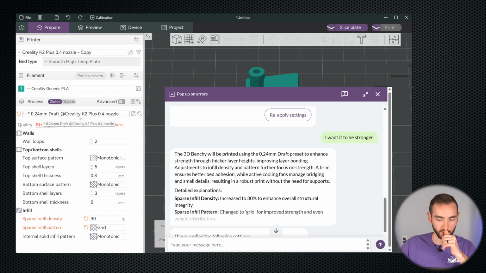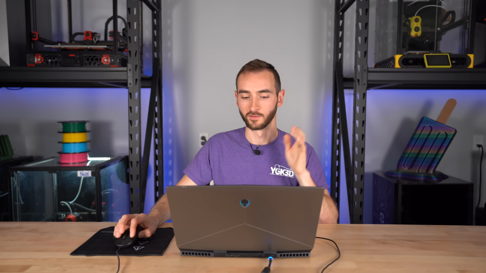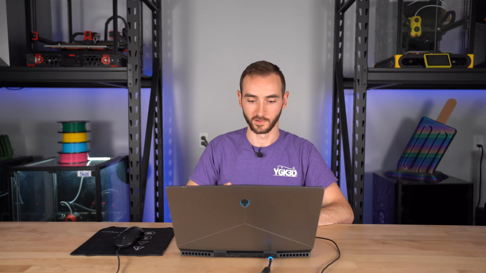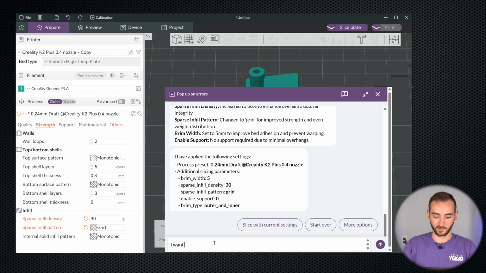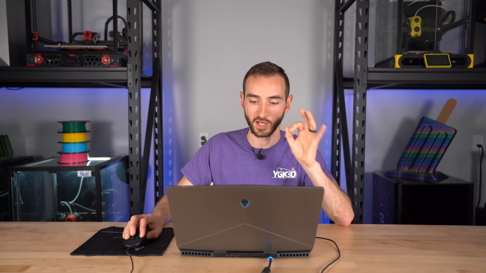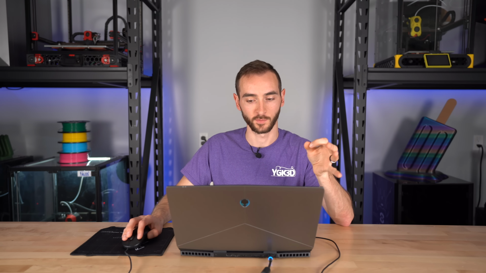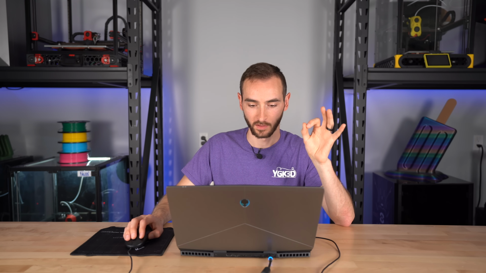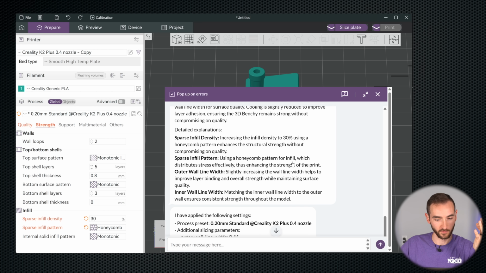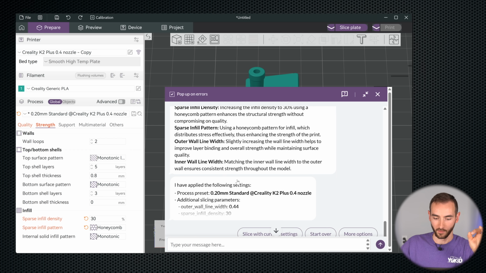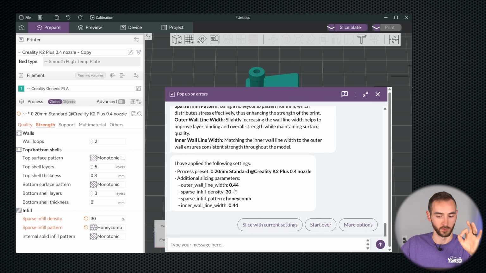So it's changed to a 0.24 draft profile. So the layer height has gotten a little bit coarser. So I don't really want to do that. I want to maintain the quality, but just make it stronger. So let's go ahead and say, I want to keep the same quality, just make it stronger. So it has changed the print preset back to 0.2, which is what I wanted it to do. Changing to a honeycomb pattern for the infill, which distributes stress effectively, thus enhancing the strength of the print. It's gonna increase the wall line width. Okay, I think those settings seem pretty good.